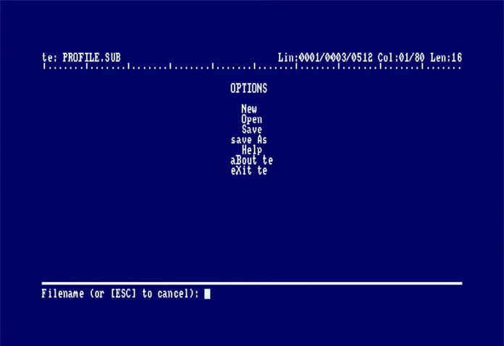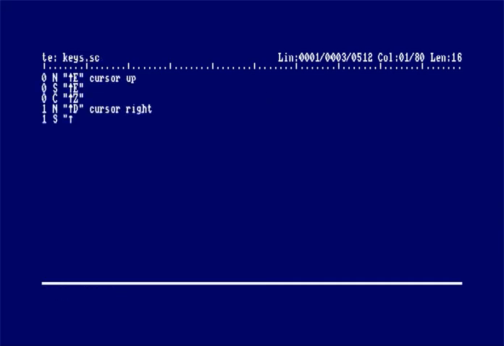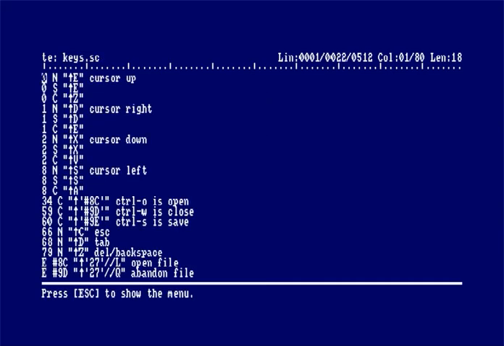Let me think a bit. I think keys.sc is a file. Alright, this is a typical remapping of keys.